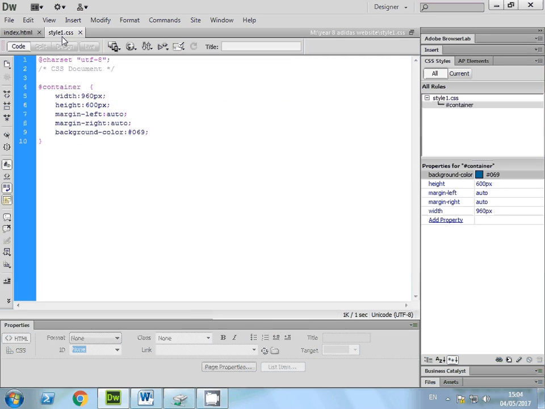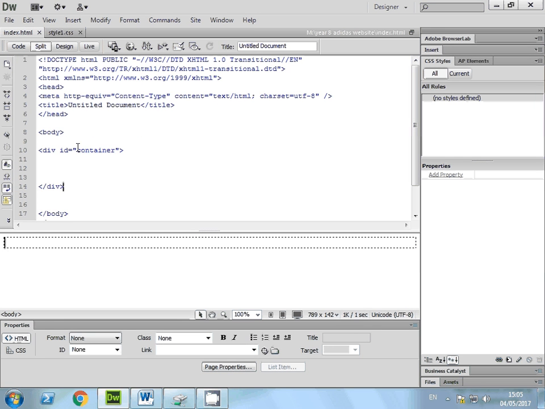Well, let's go back to our style sheet first of all. Just check, it's called hashtag container. We've got the brace brackets. We've got all of that there. We've got all of that here. Can anybody spot, I wonder, what the problem is? I've spotted it. Just to save you a bit of time, the problem is there's no link. This index page is not linked to this style sheet.